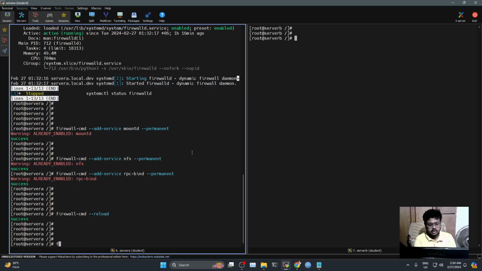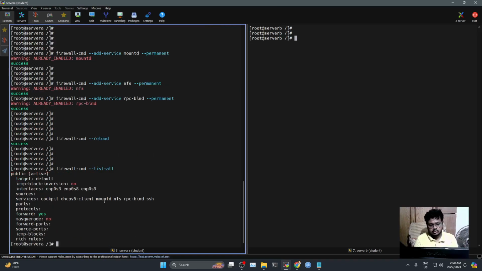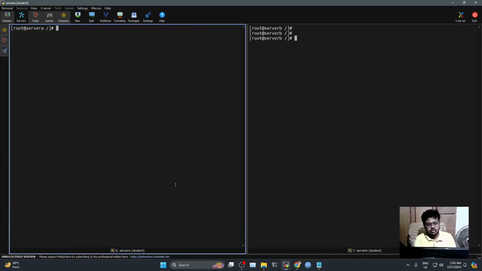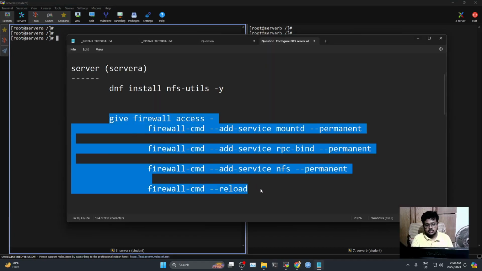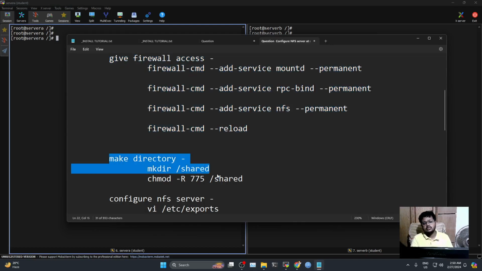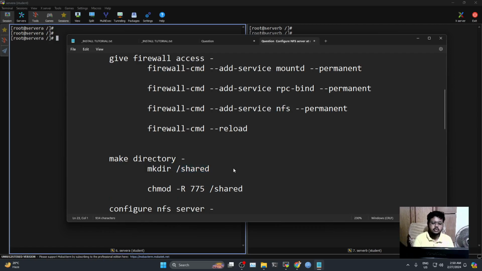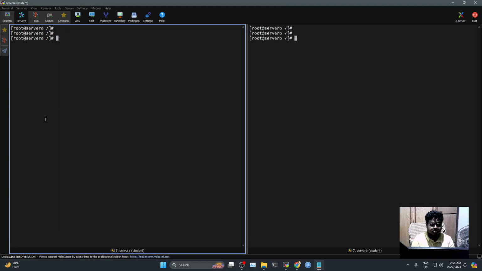So check the firewall configuration. firewall-cmd --list-all. So yes, mountd, nfs, and rpc-bind services are now in our firewall configuration, and it is done here. Now, let's make the directory. This directory /shared is the directory of the question. So we will make this directory and give proper permission to that directory. So mkdir /shared.